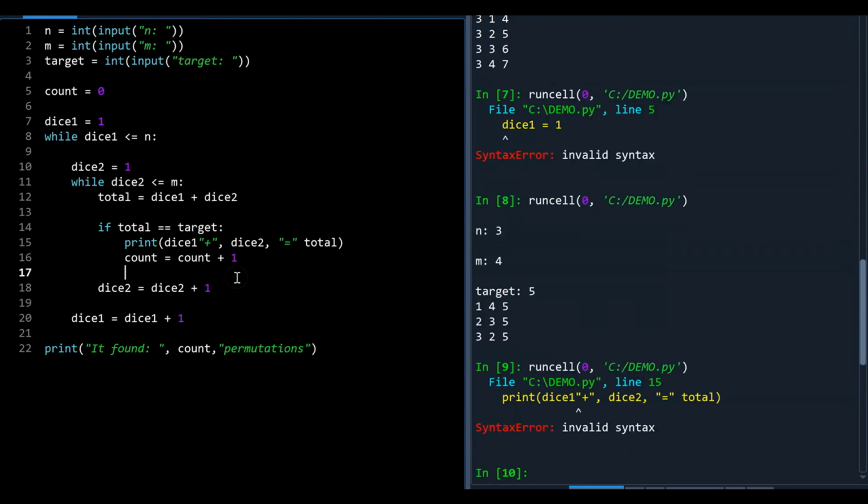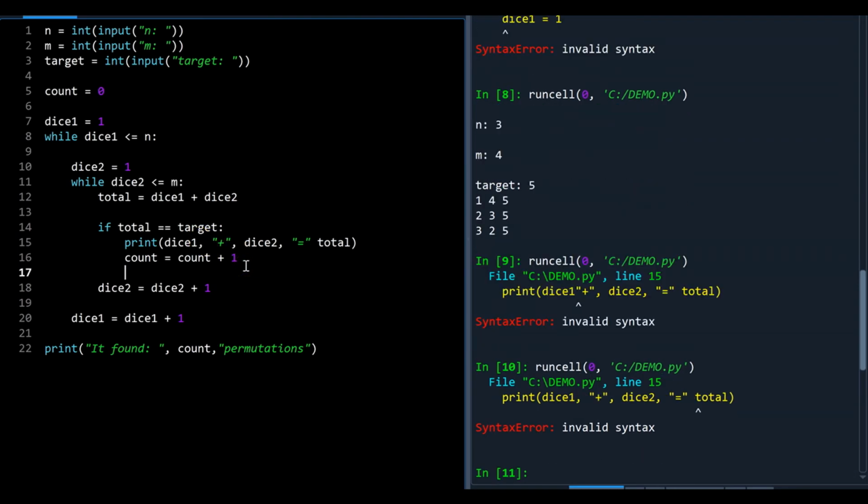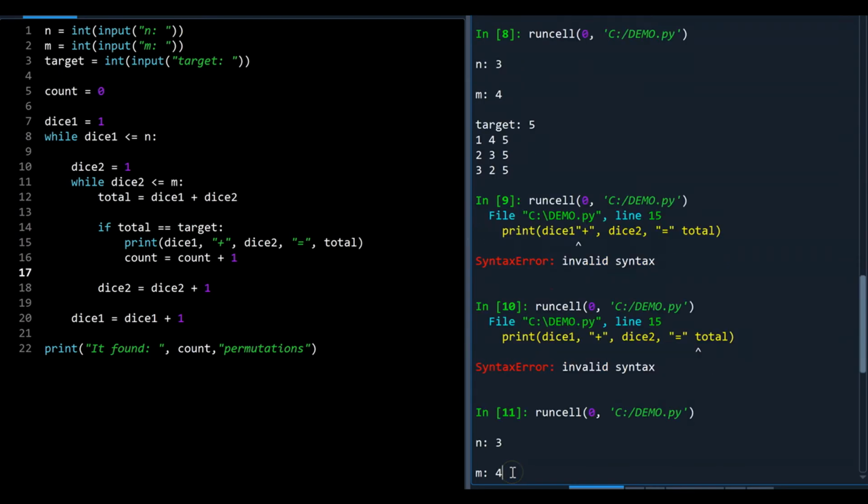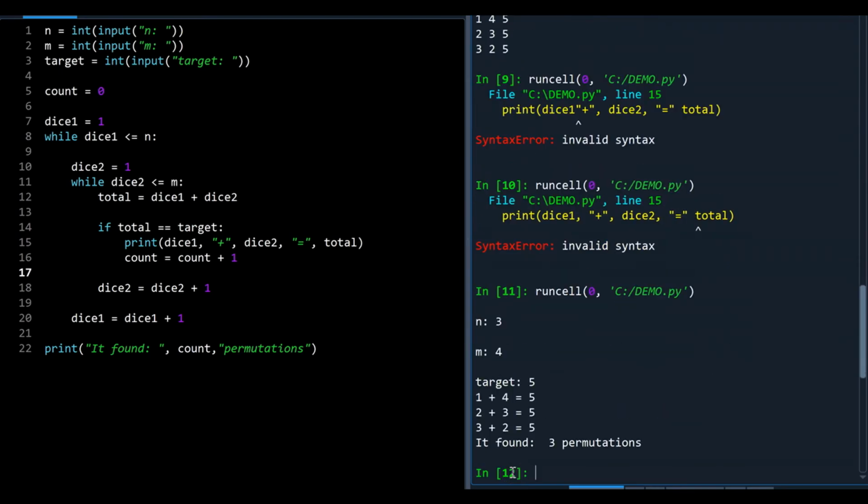Okay. Ugh. There we go. Oh, this is not my video. Okay. Here we go. 3 and 4. Target value was 5. So this looks a little bit better. 1 plus 4 is 5. 2 plus 3 equals 5. 3 plus 2 equals 5. And it found 3 permutations.